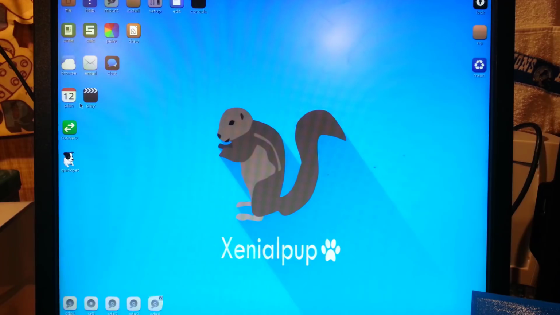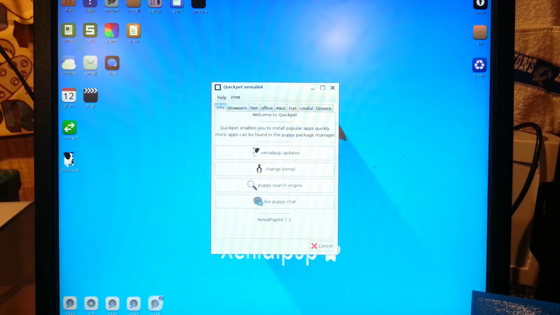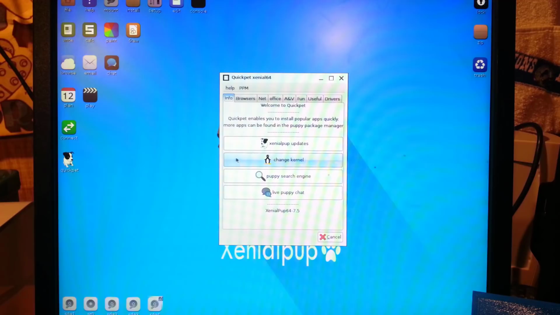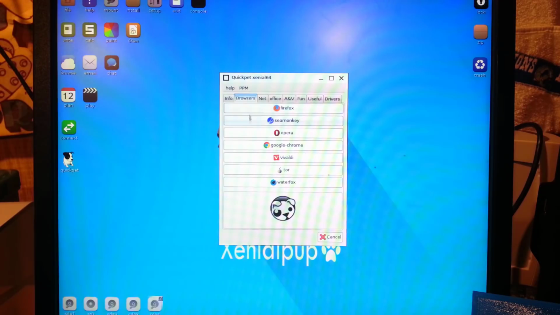So Puppy Linux let me install the browsers, which I really wanted, but let me show you what else you can install. If you hit the Quick Pet, these are things that are tested and should be super simple to just add. Like I said earlier, I went to browsers and I added Opera and I added Chrome because that's what I wanted.